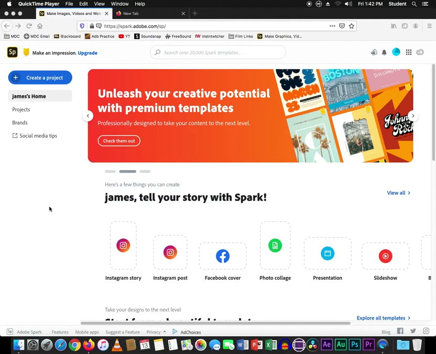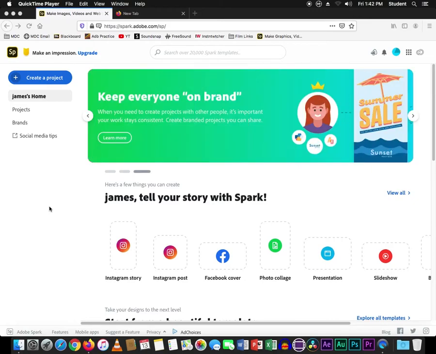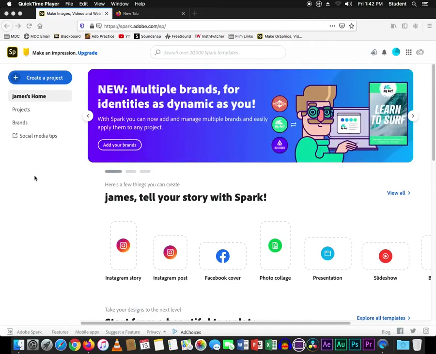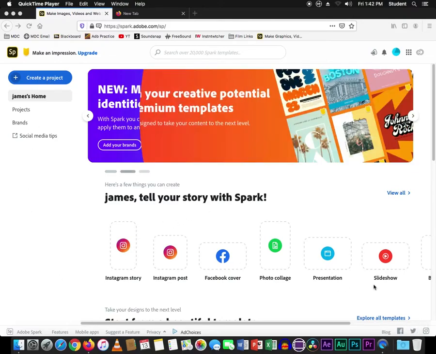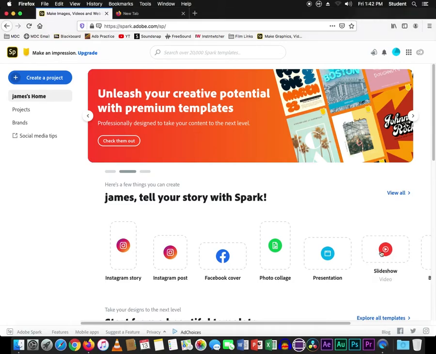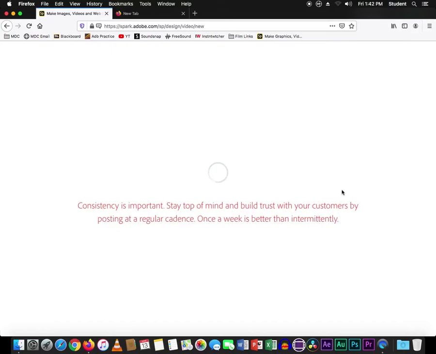Once you do, there are some tutorial movies there that give you the basics of how Spark works, but I'm kind of doing that for you here, so you don't really need to sit there and watch all those movies. Once you get there, you should get this. If you don't, you can say create a project, but you should get this that says tell your story, and you can come over here to slideshow. Once you click on slideshow, that'll pop up, and then you click on it.